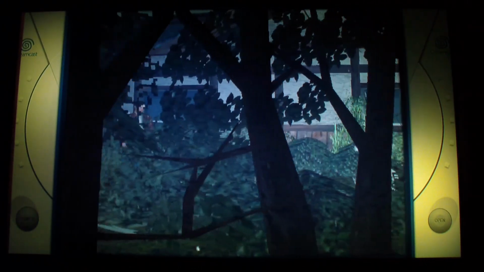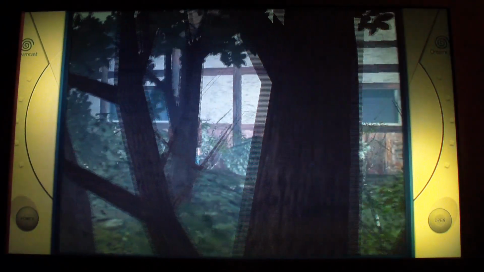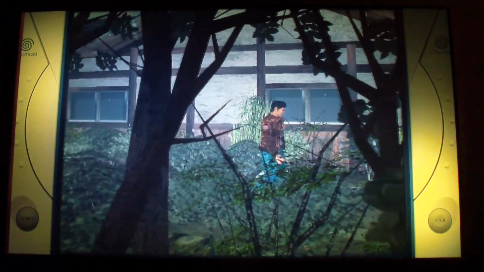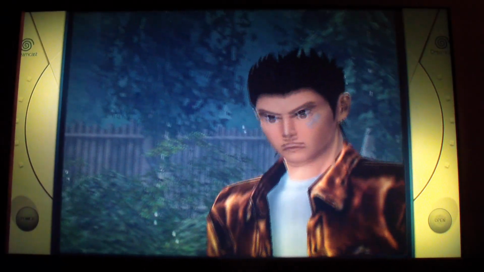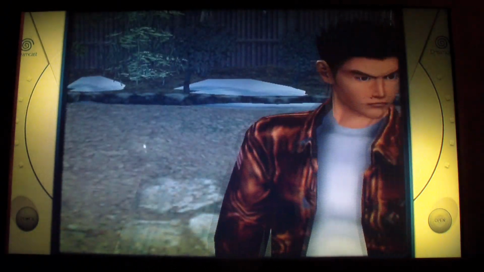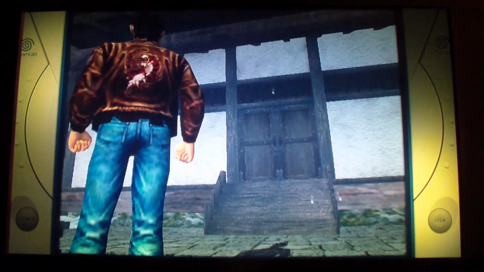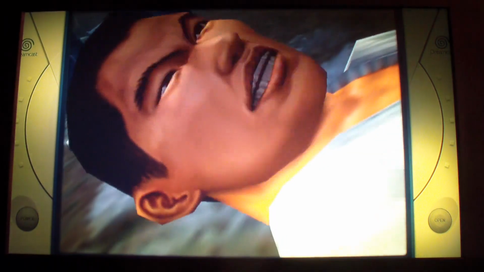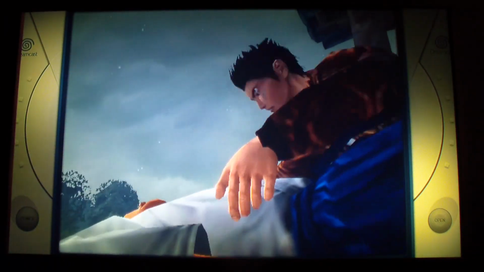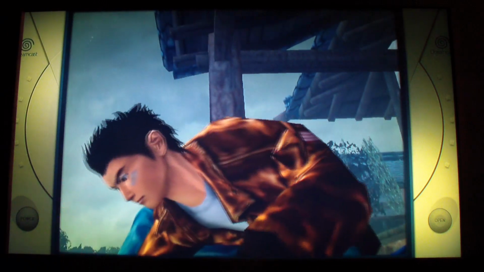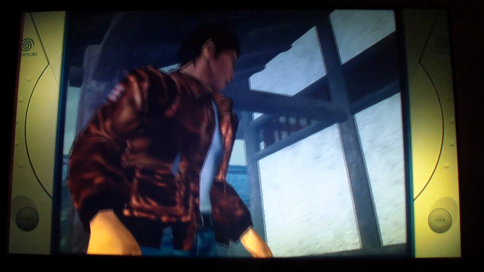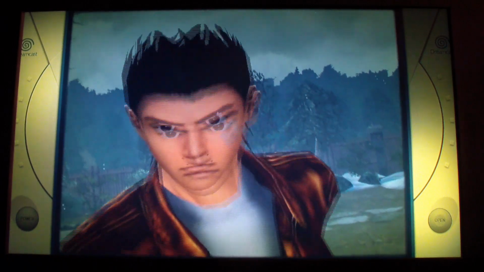Texture's a little bit messed up. See? You see Ryo's face and it looks messed up. You didn't see that with Redream. This guy looks okay. He's not. The texture is not good. It's just Ryo's face. And his jacket also kind of messed up.